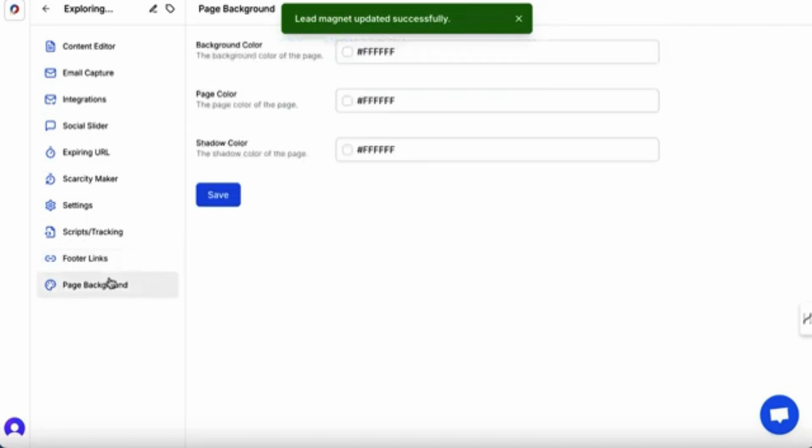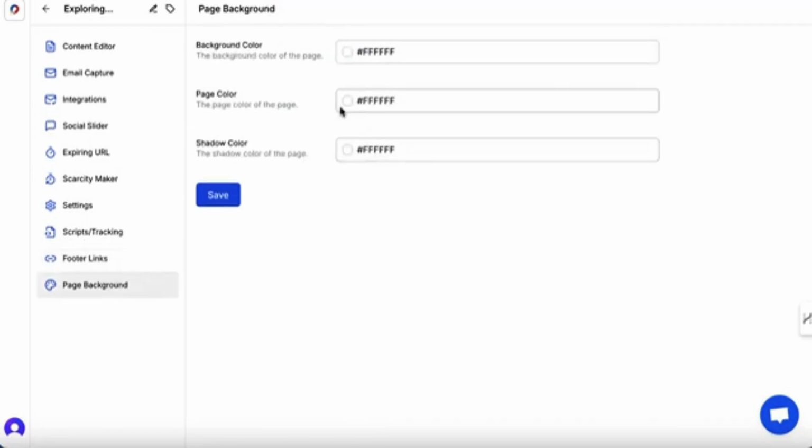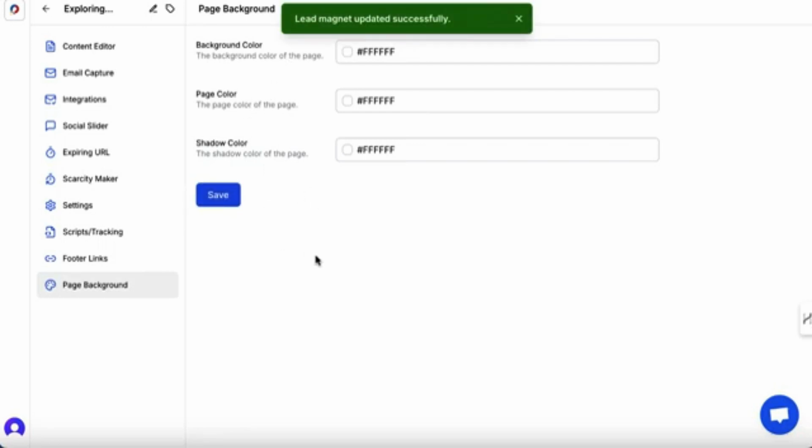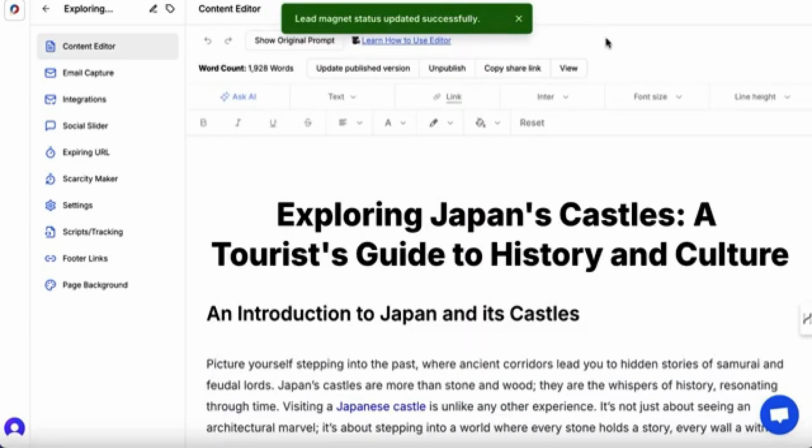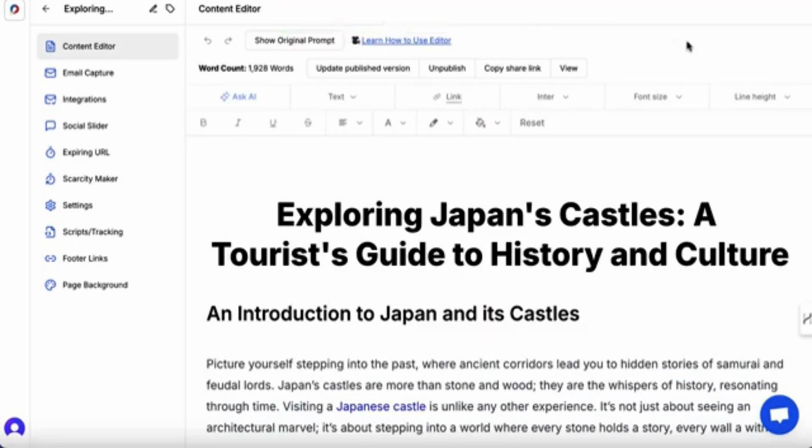And if you want to, page background, you can change the background color of the page color, the shadow color. But again, I'm not going to worry about that, so we'll just leave it as is. Now, all of these things done, we go back to content editor. And now what we can do is hit publish. So now this is live. Okay, let's just close that off.